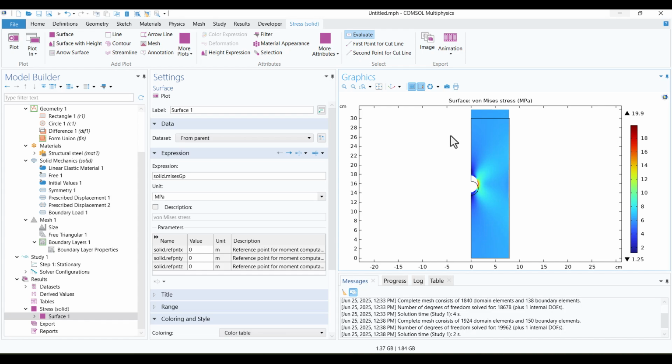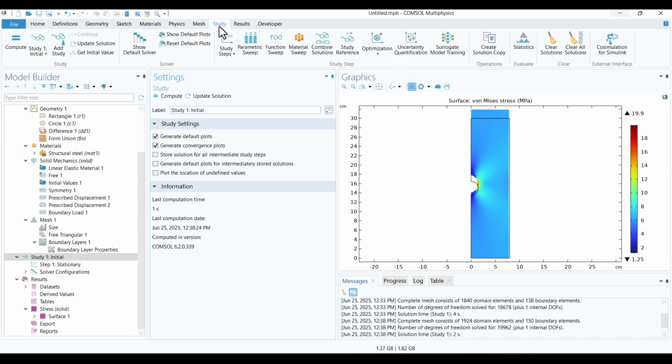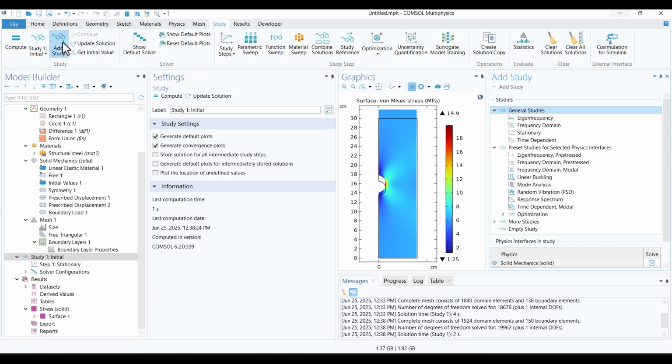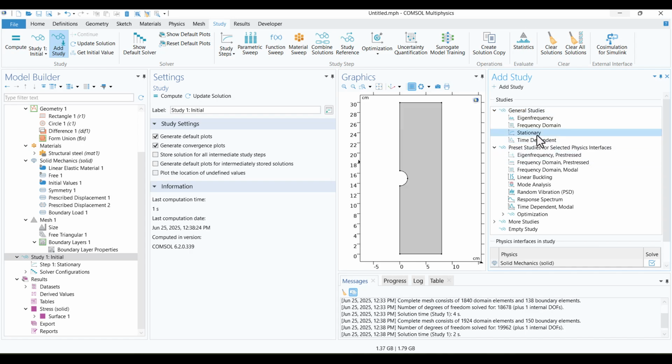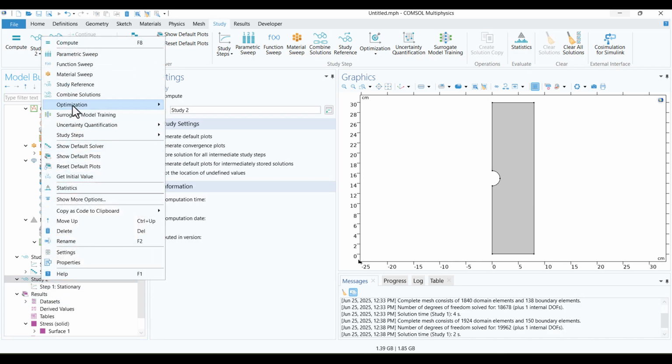In the next step, we'll prepare the model for optimization. To keep things organized, I like to rename Study 1 to Initial so it's easier to identify. Now I want to add a new study for the optimization process. I'll go to the Study tab and click Add Study. Since we need a static analysis again, I'll select another stationary study, just like before. Next, I'll right-click on the new study, go to Optimization in the menu, and select Optimization.